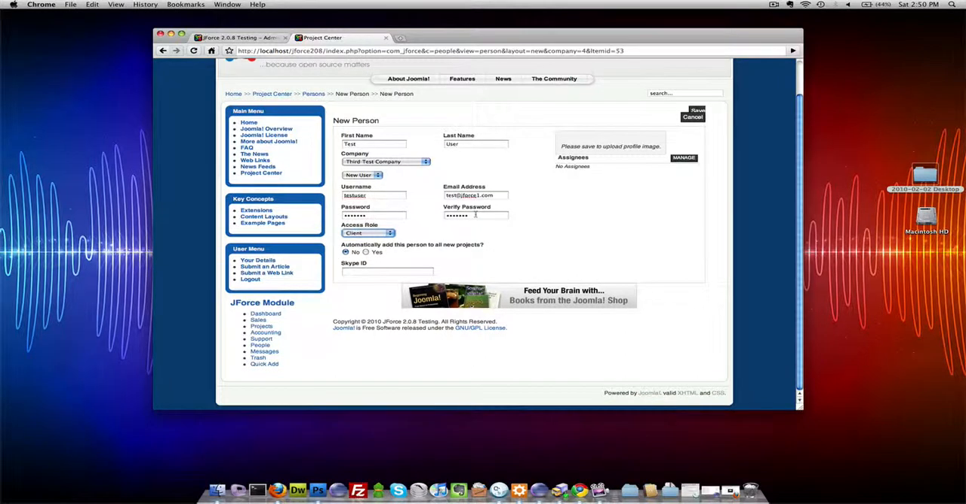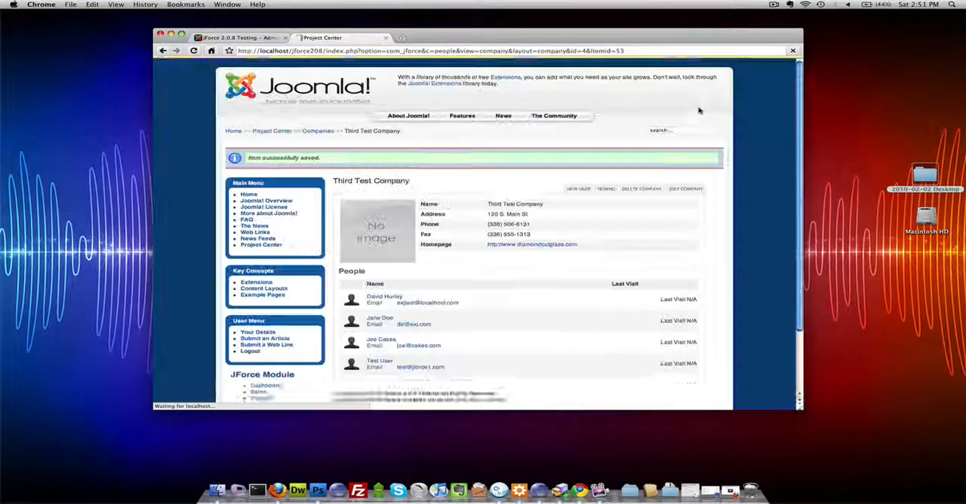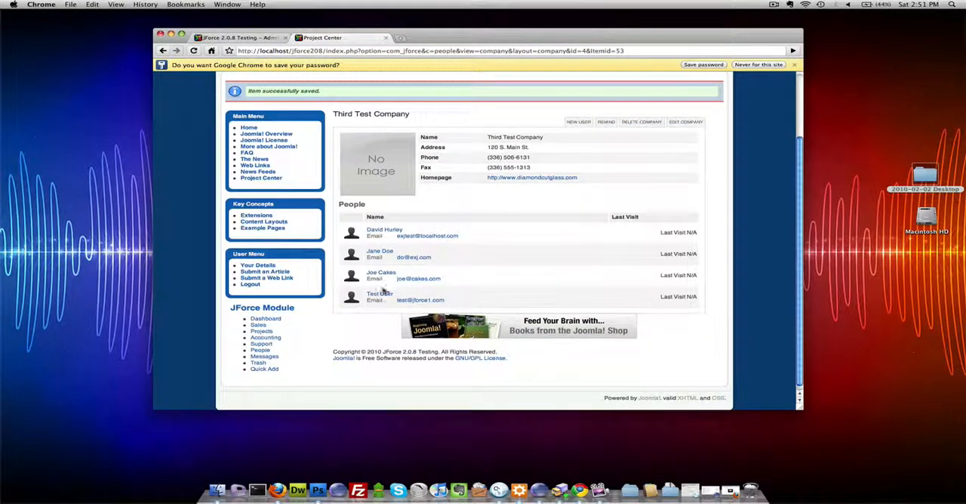For this instance, we will choose client and then select Save from the top right corner. Saving this, we have just created a test user with client access level permissions.